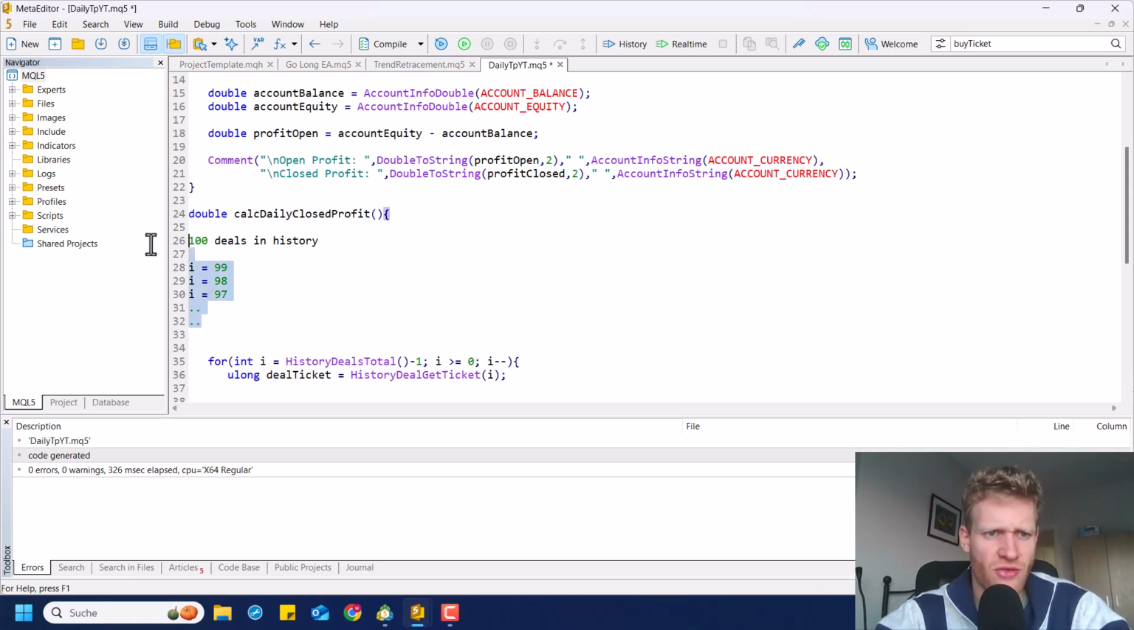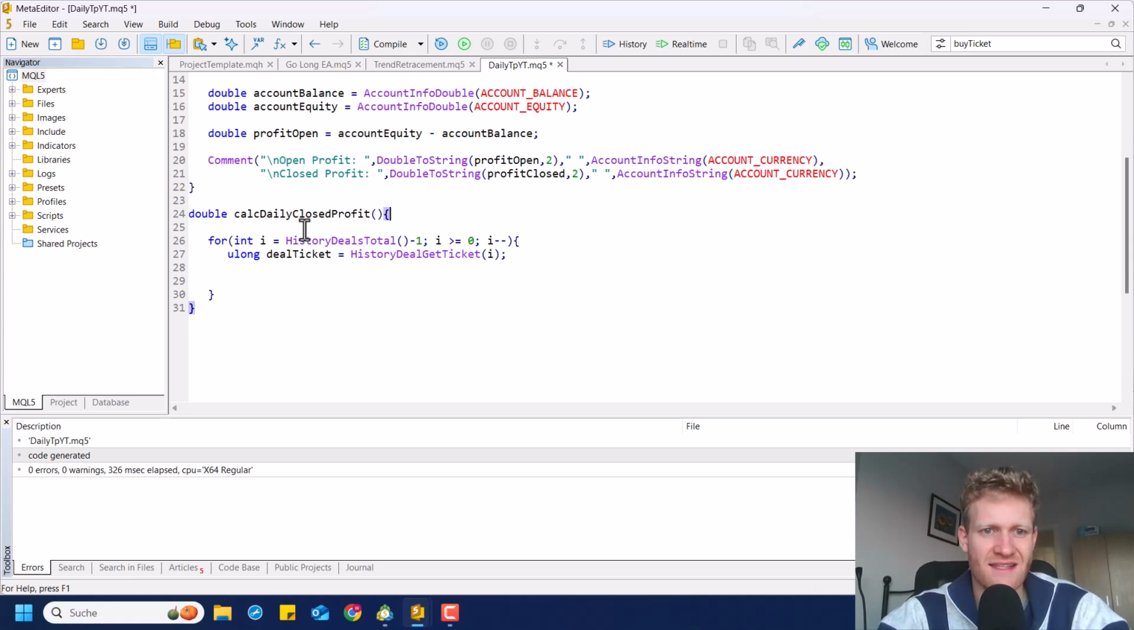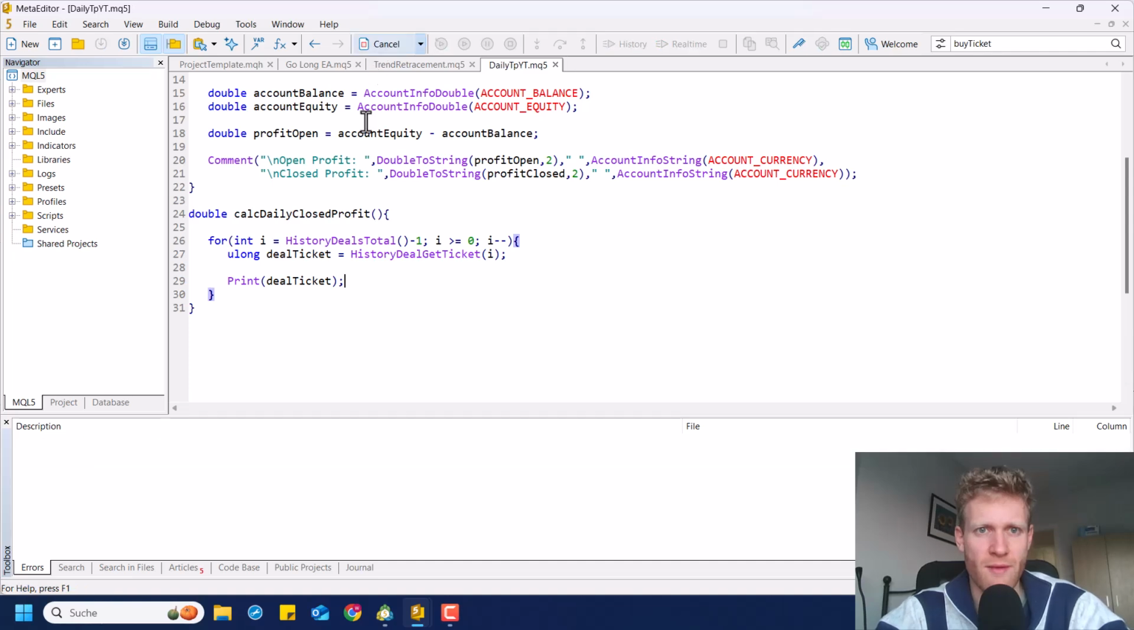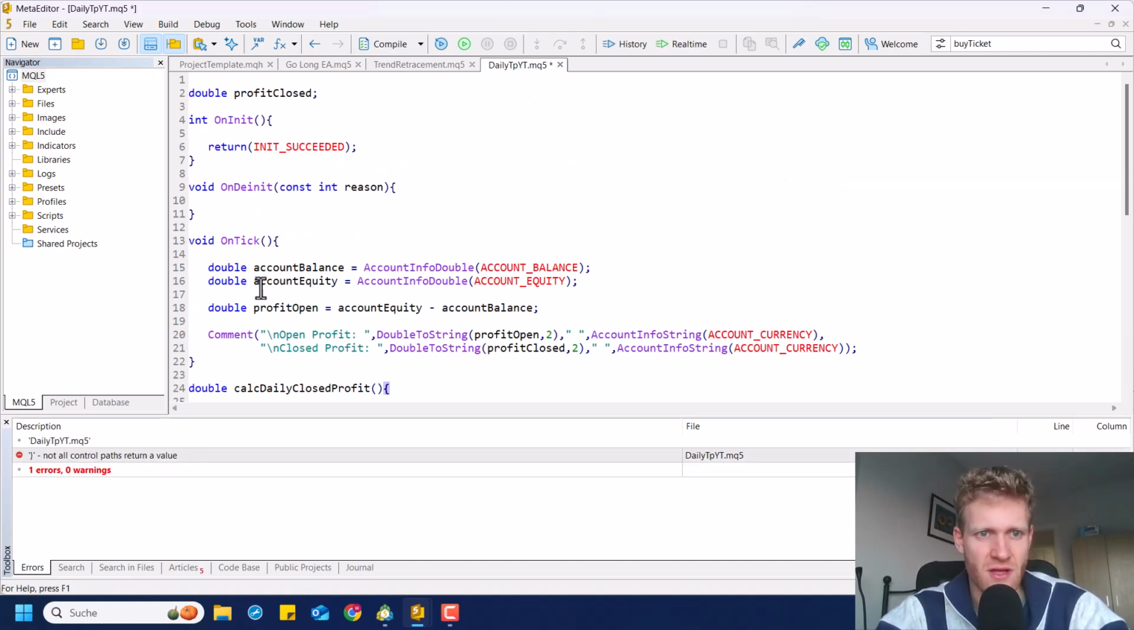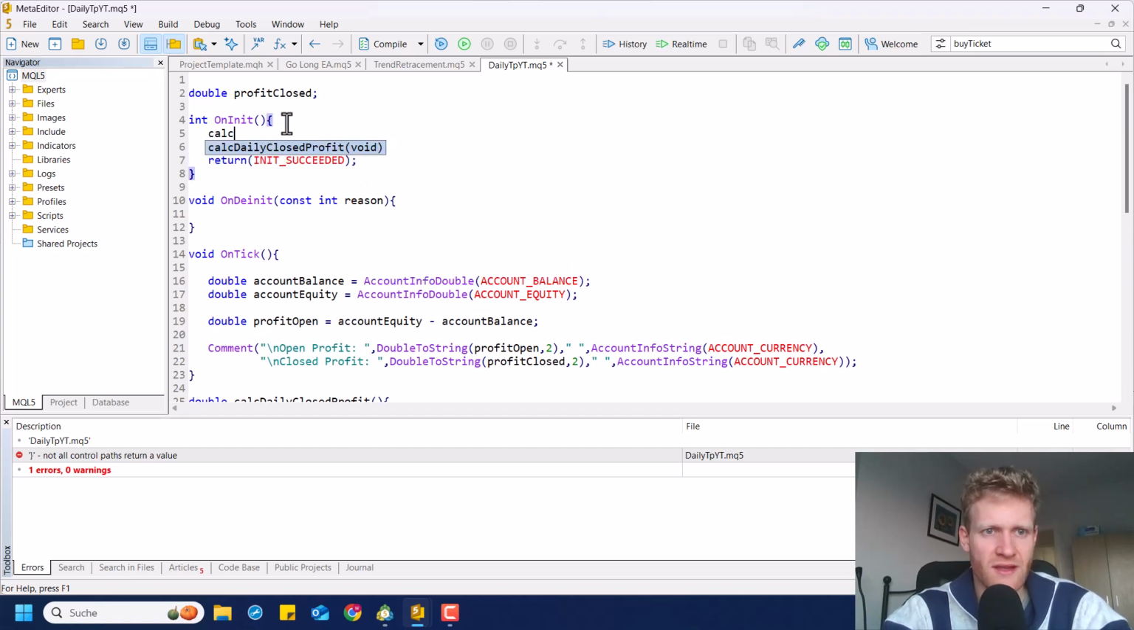So that's how we go through all of the deals and how we get the ticket of every single deal in the history. I can also show you by just printing the deal tickets here. So if we activate the program, and then I also have to run this function. Oh, let's return something here. So let's run the function, CalculateDailyCloseProfit. And also, in the end, we want to store the return value in the profit close variable.